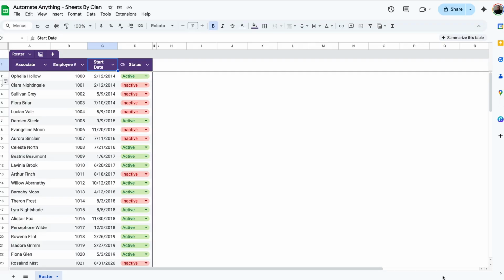Now let's dive in. Some of these formulas you have probably already heard of before, for example XLOOKUP, but I'm pretty sure there are some other formulas that you have not. For these formulas, we're going to go off of two spreadsheets. The first one is this spreadsheet right here, where I have a roster with the associate, the employee number, the start date, and the status.